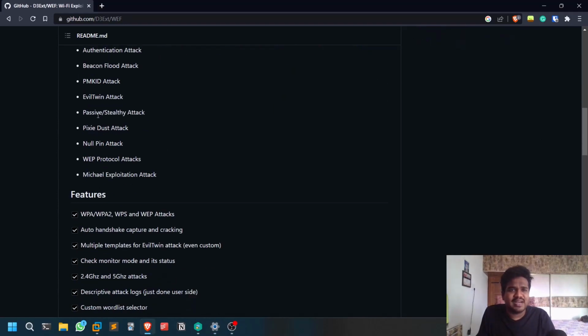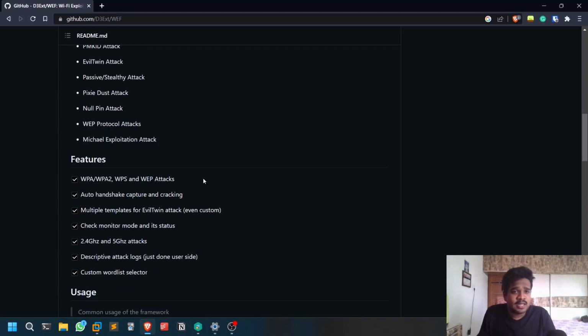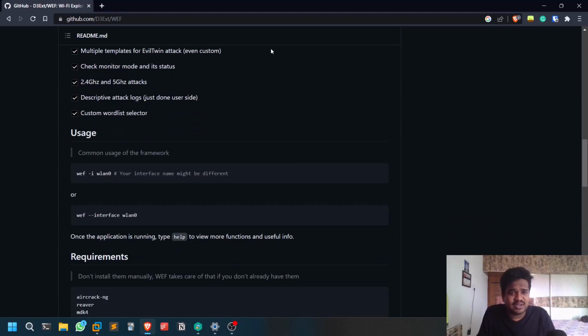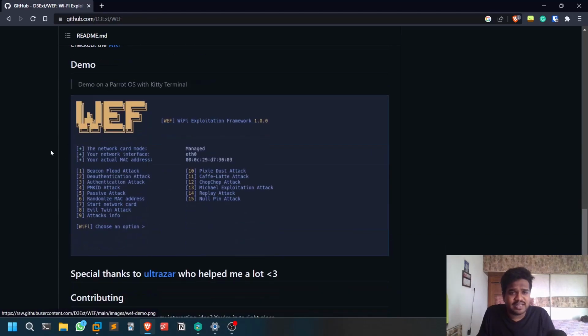A PMKID attack, evil twin attack, stealth attack, pixie dust attack. These are some of the attacks that you'll be using. To be honest, even I'm not sure about all of these attacks. Most of them are better versions of existing attacks, so that's it. These are a few features, and you can see you can select a wordlist, aircrack-ng and so on.